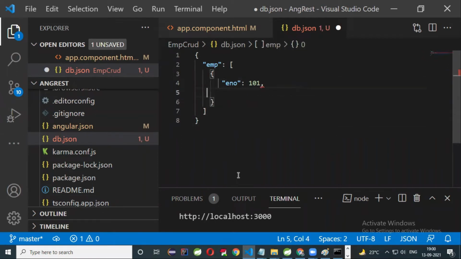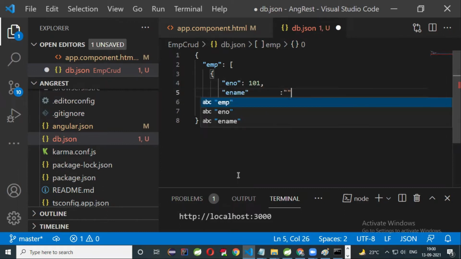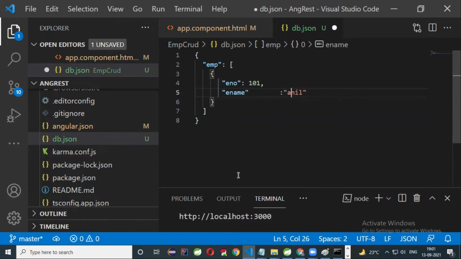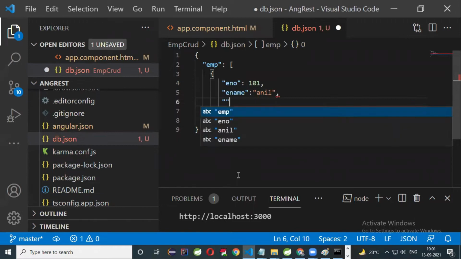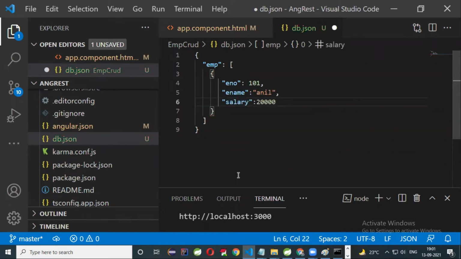eno is equal to 101. And here I will give ename colon, and some value, something like Anil. eno is equal to 101, ename is equal to Anil. And here I will give salary. Salary colon, here I will give 20,000. Are you following? This is how the data will be saved in the form of key and value pair format.